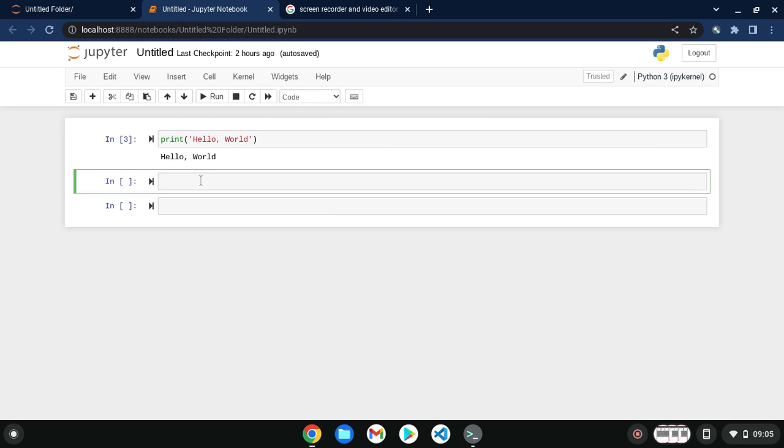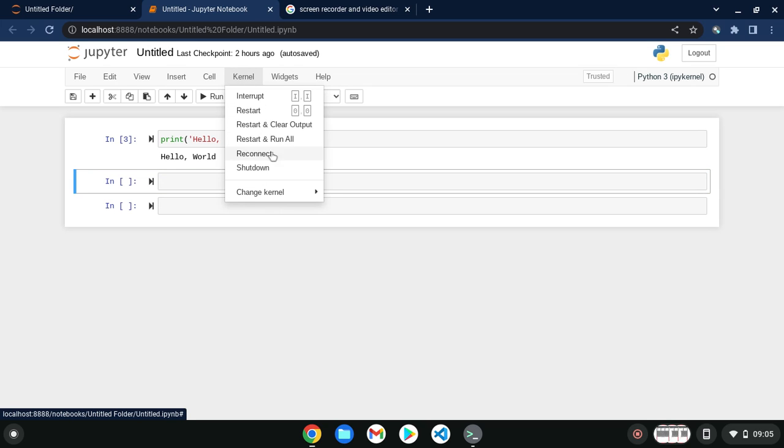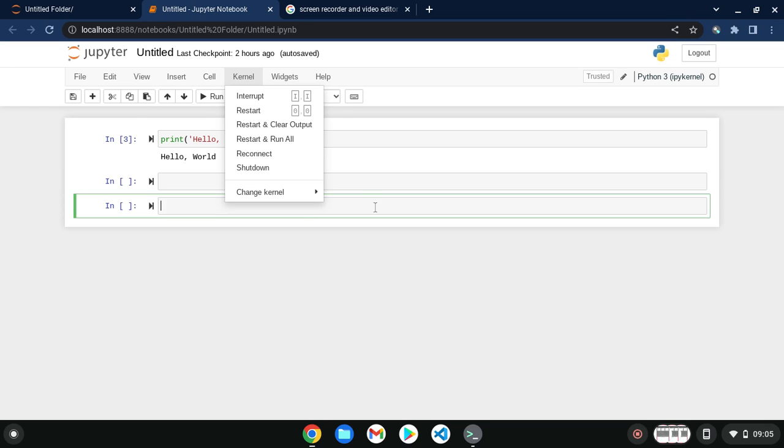So the people you give it to can see it easily. And finally, restart and run all. If you are going to finalize your project or your notebook files, just click on restart and run all, so all the cells can be executed at a time.